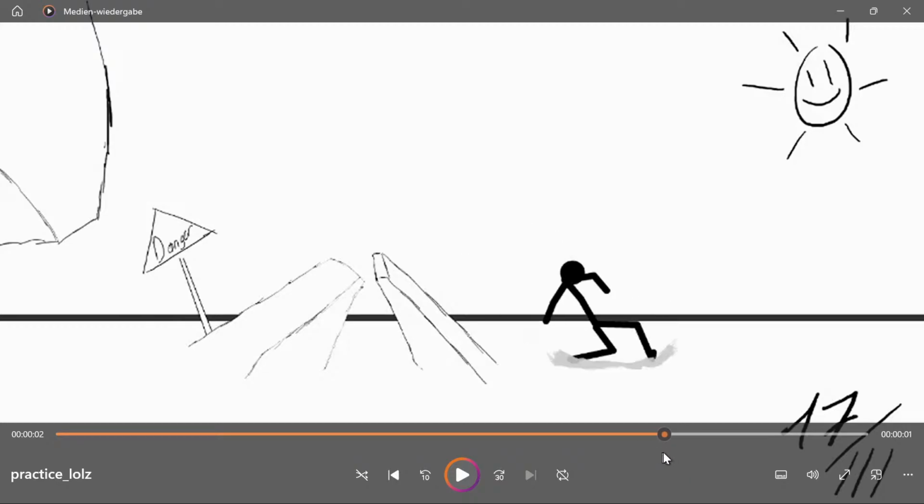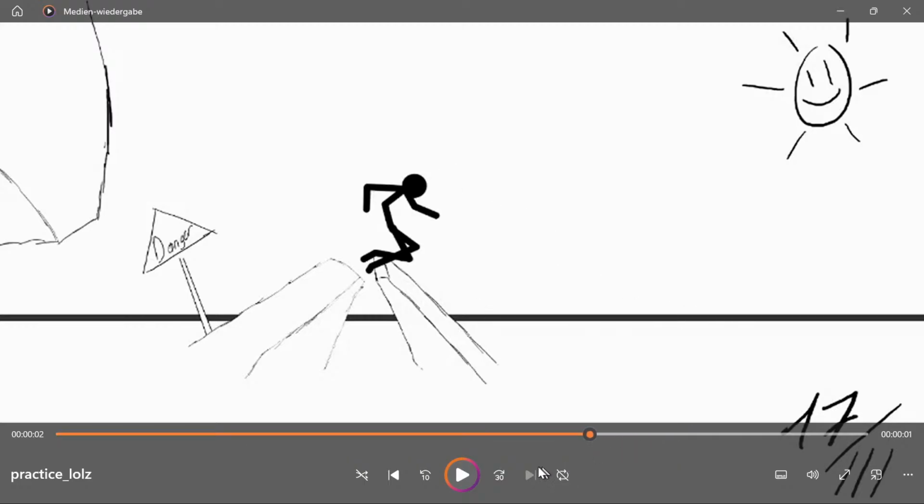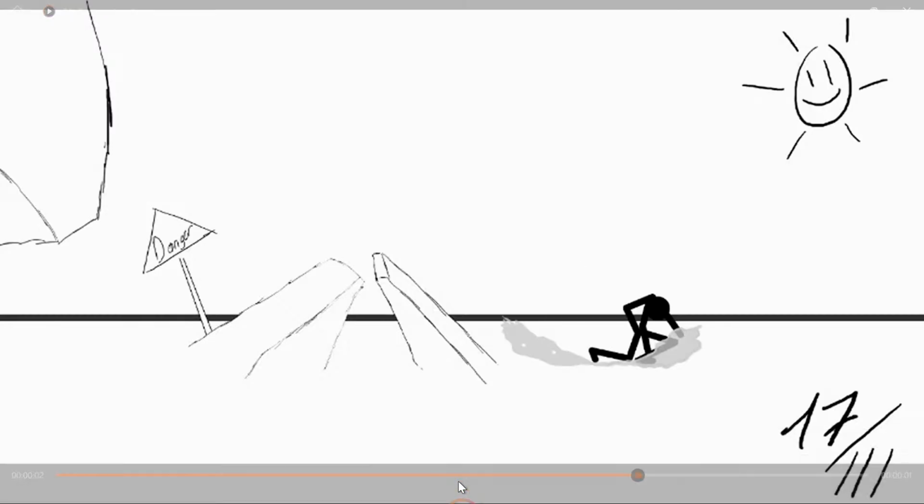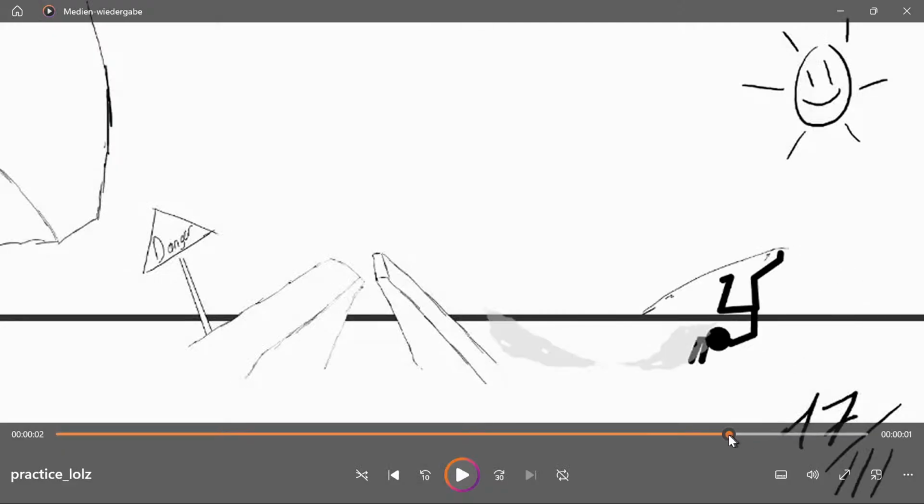Nice smoke. Respect the fact you added smoke here. Many people wouldn't even do that. But smoke on landings makes it look better. Then you smeared this, probably because you don't know how to animate the roll frame by frame.